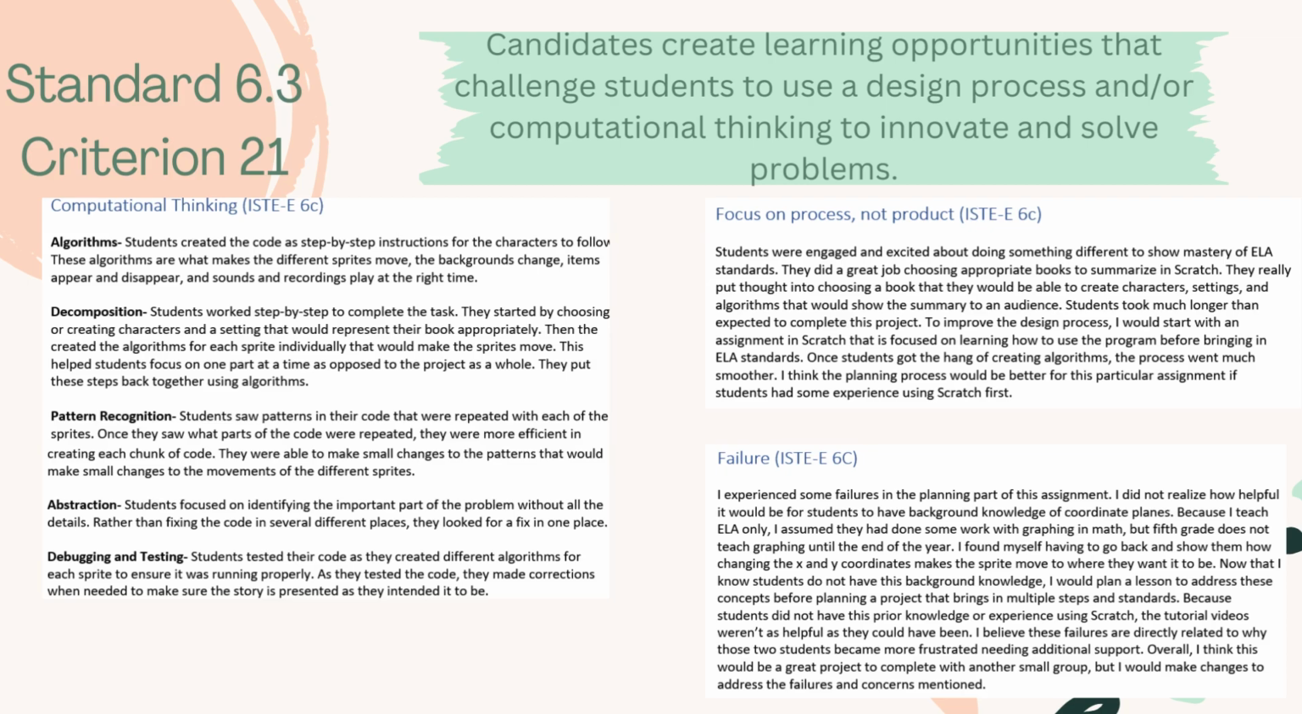They used pattern recognition. Students saw patterns in their code that were repeated for each sprite. Once they saw the patterns or the parts of the code that were repeated, they were more efficient in creating each chunk of code and just making the small changes.